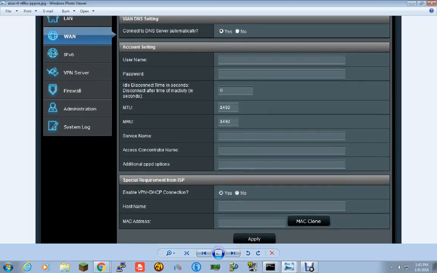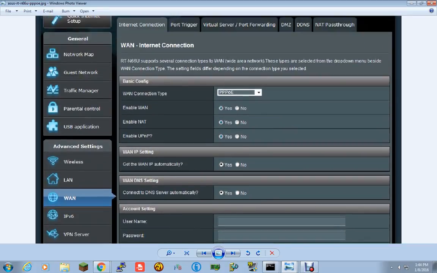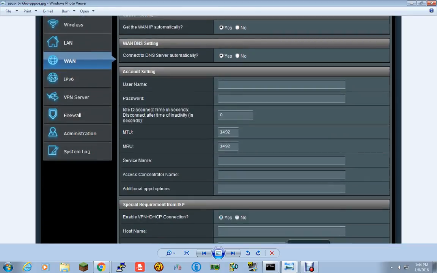The username for Broadstar users is going to be your account number at broadstar.com. That'll be your username, and I'll put that in the notes as well. The password is going to be Broadstar123, all lowercase, which I will also put in the notes. Once you have that in there, down here, this is very important. It says enable VPN + DHCP connection. Hit no. If you leave it on yes, it will not work. Then you're going to hit apply, and that will add the PPPoE login, and you should be online.